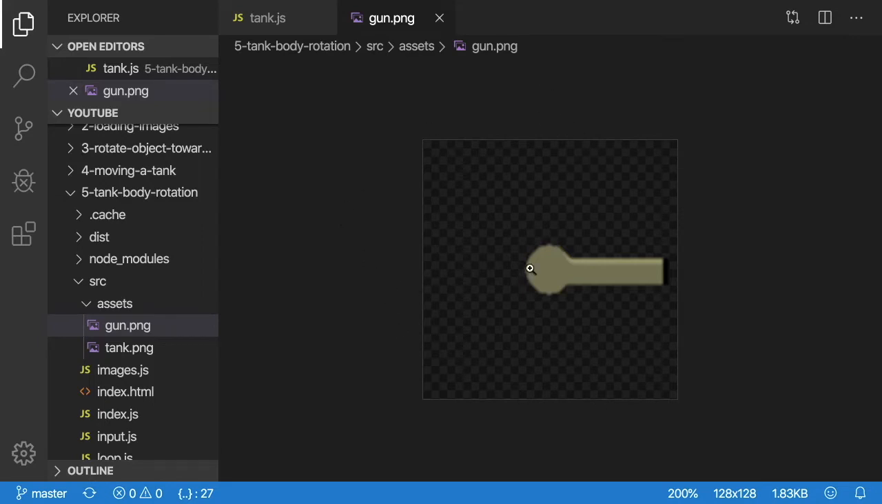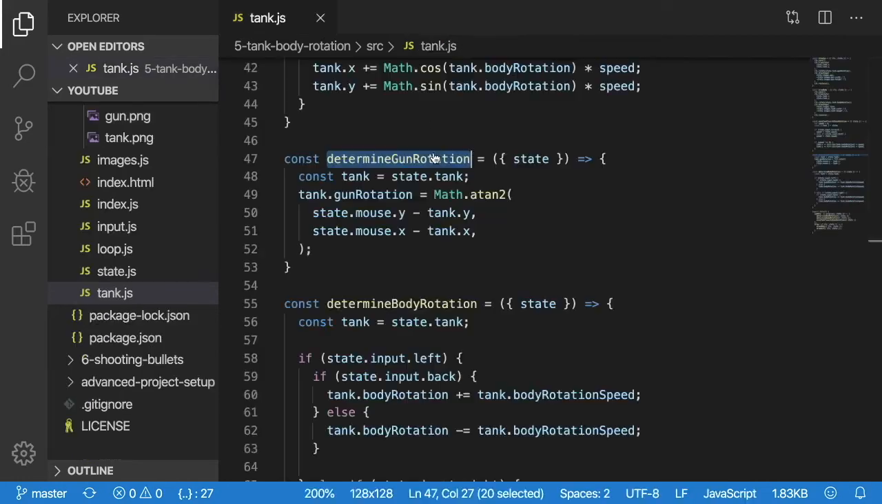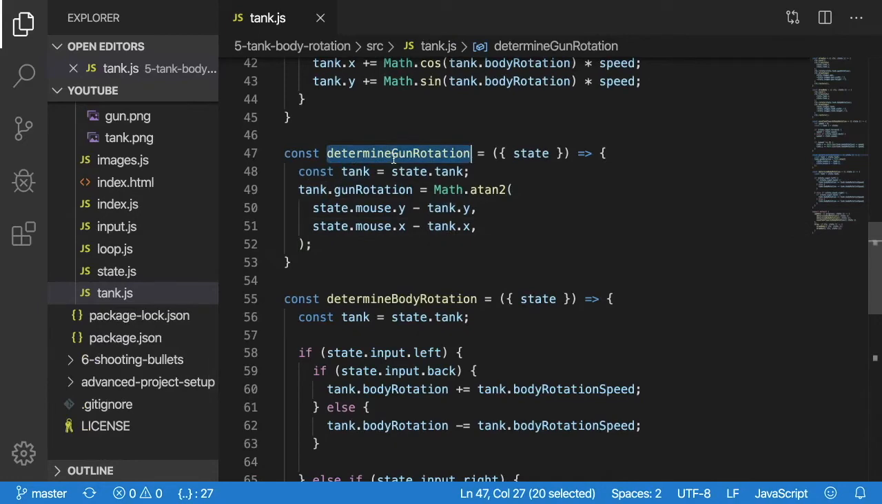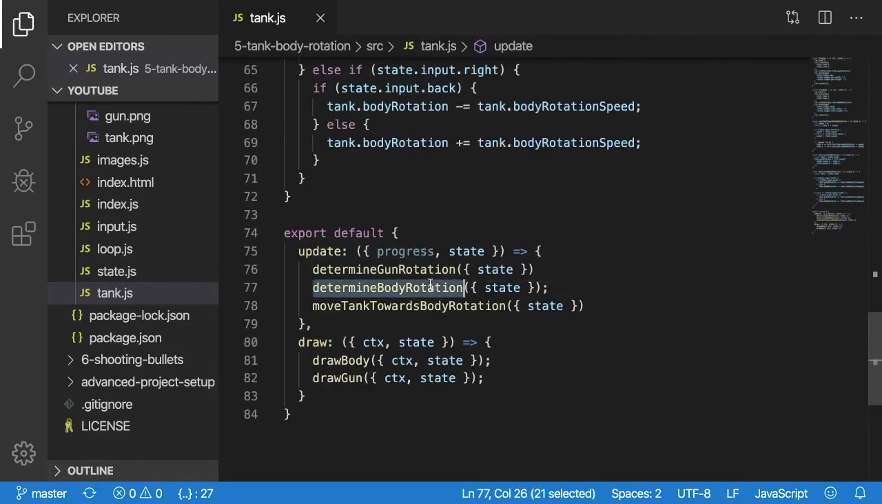So this is pi over 2, and this is 3 pi over 2. We don't need to get into that. Just know that the angle needs to be pointing to the right, starting off. All right, so that was the first step. We determined the gun rotation. The other step is we determine the body rotation.